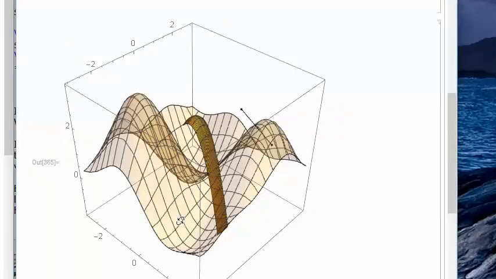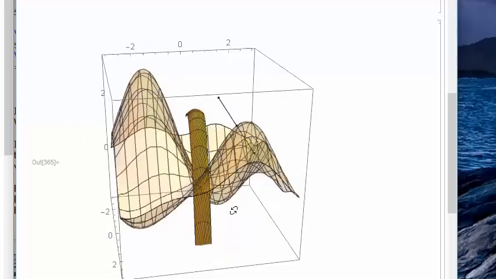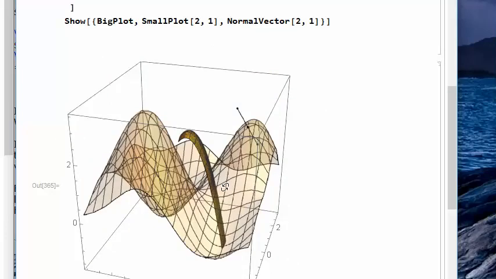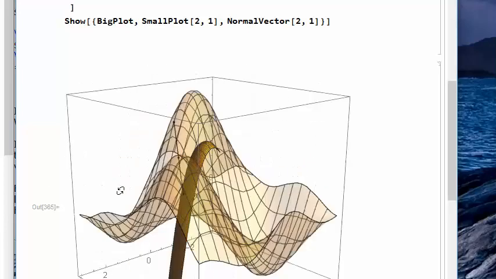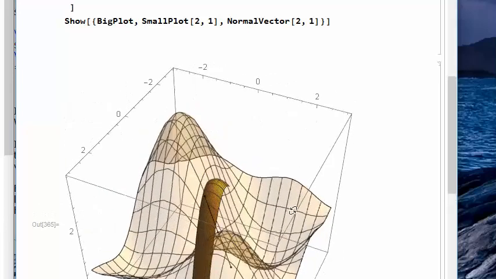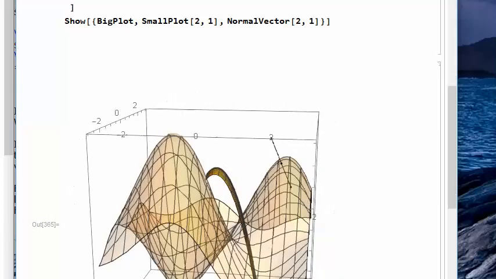Okay, so there are some definite issues here because 2 comma 1 is way over there and my normal and my small plot came out way over here. So I'm nowhere near the actual surface. So I need to fix something. What is it that I need to fix? I need to fix something pretty major.